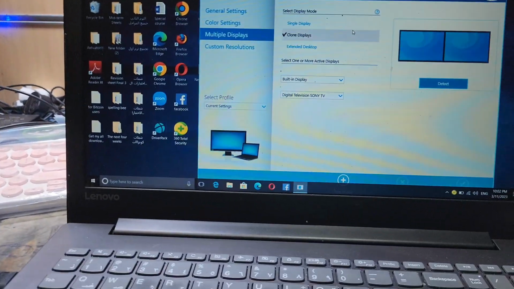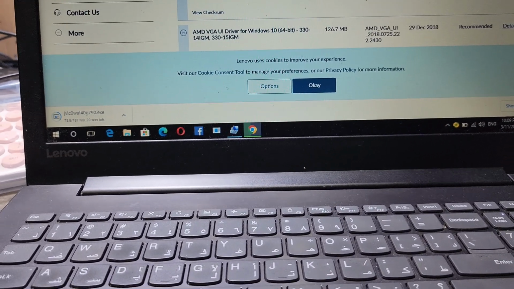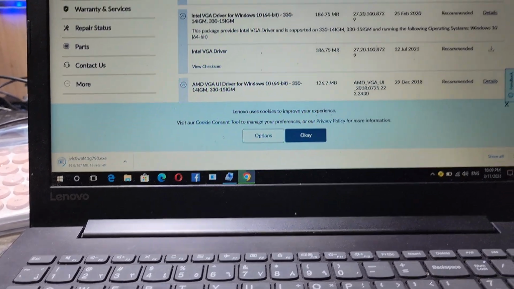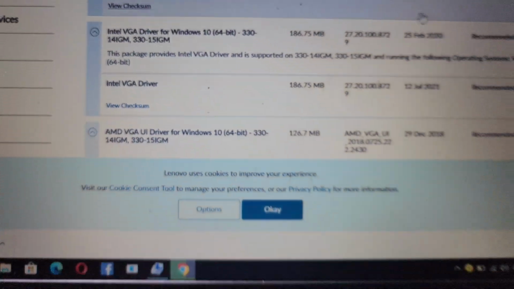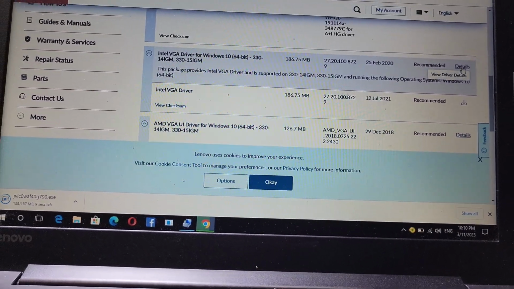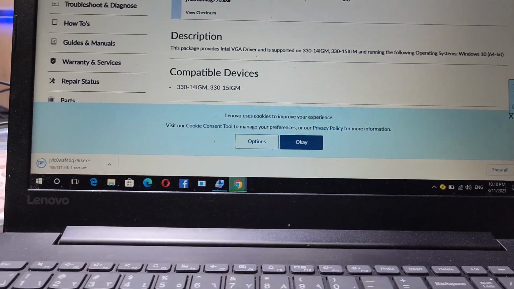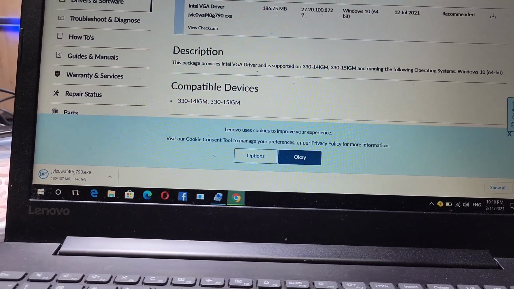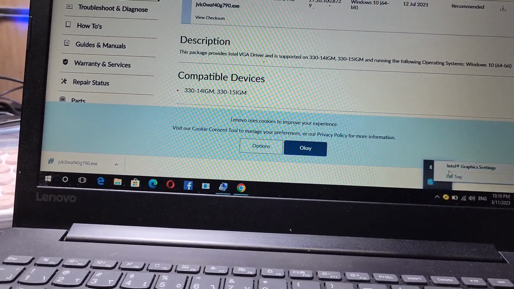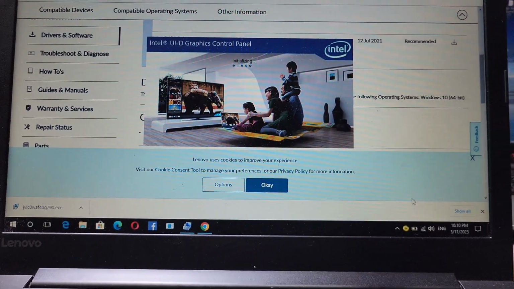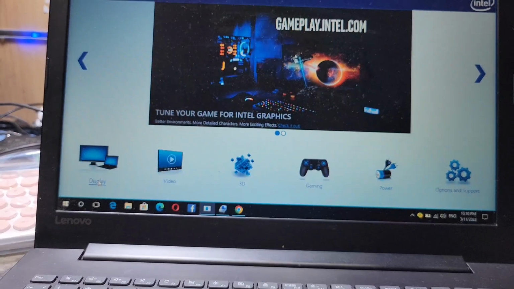So guys, if you still have the same problem, you always need to detect it. You go to the Lenovo website and you can download the Intel HD graphics driver. Okay, here is the Intel HD graphics driver. I check. So after download and install, I hope the problem will be finished. If you still have the same problem, just go to the Intel settings, go to the multi display and detect the display, it will work.